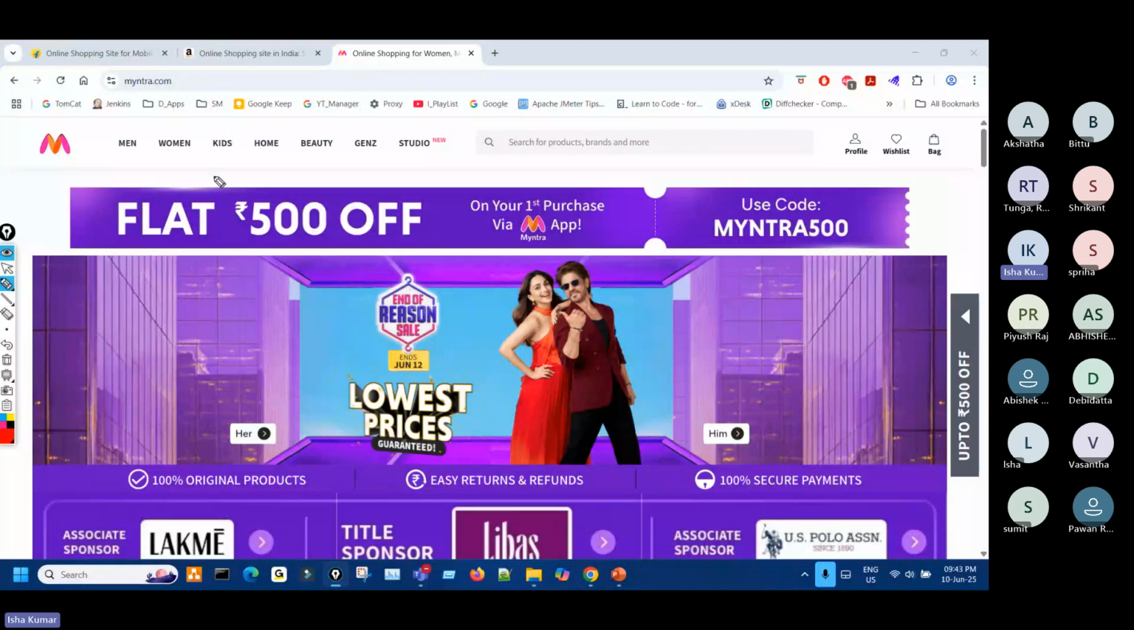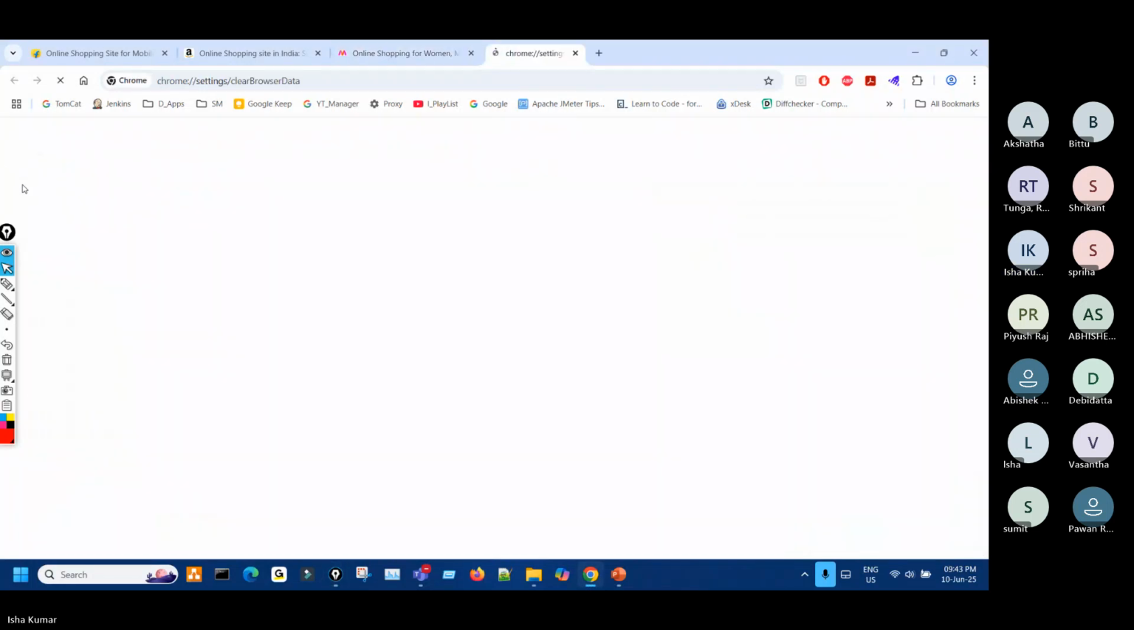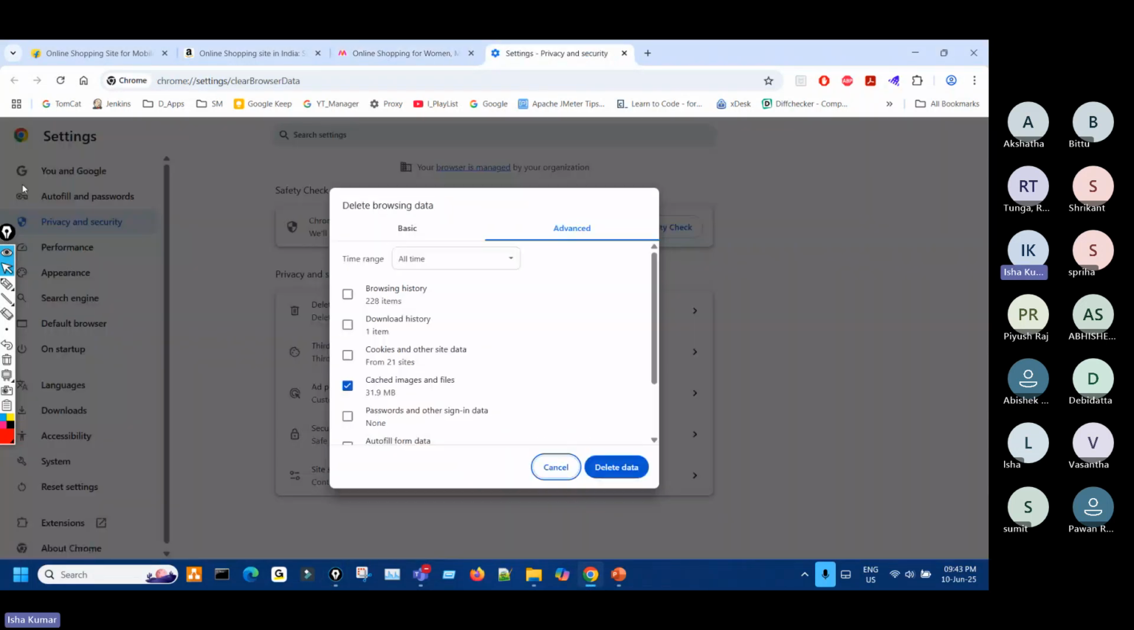Now I'll go and search again. I'll press Control Shift Delete. You see the size has again increased, to 31.3 MB, right?